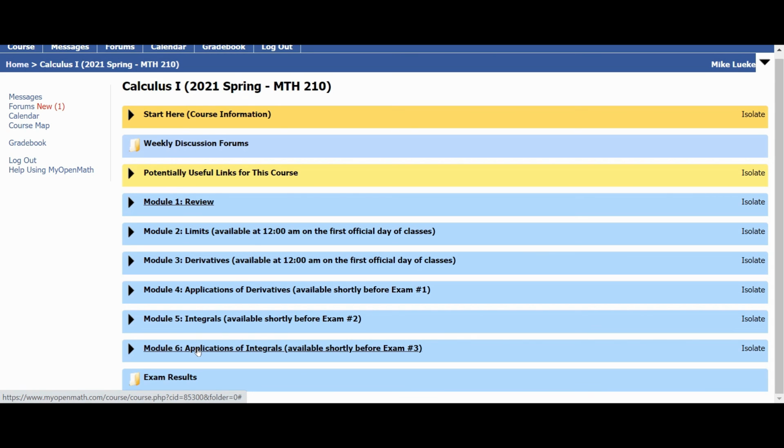So that's a brief tour of the MyOpenMath platform. There's a lot more to learn and do in it. I think it's a really useful platform, and I hope you will find it to be useful throughout the semester. But if you have any questions as you work, please be sure to let me know.